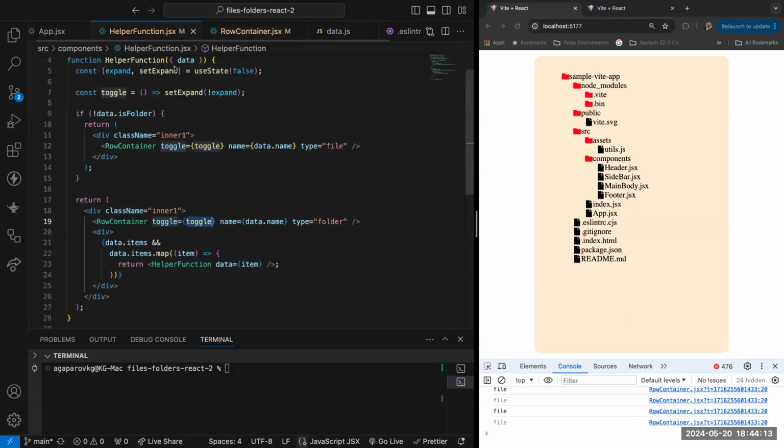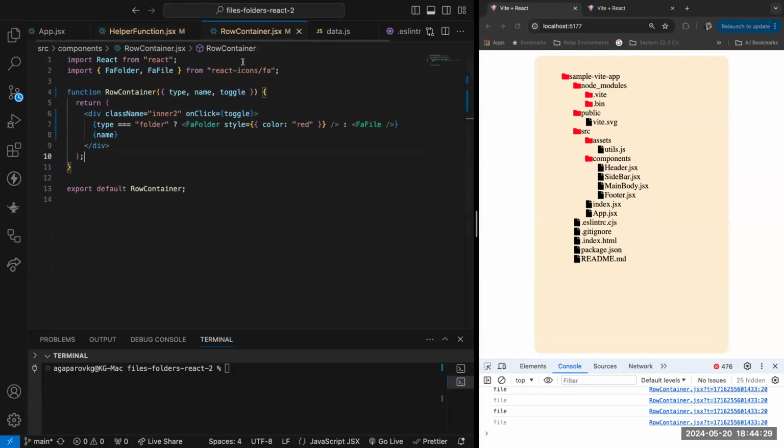So one thing I made a mistake on: since it's a file, do we have to pass this toggle? No, we don't have to click the files, right? We don't have to click the file, so we don't have to pass this toggle. So we definitely have to apply a ternary for this toggle. Okay.